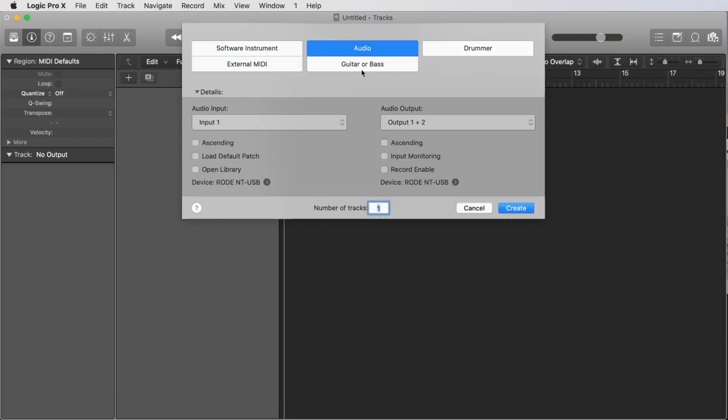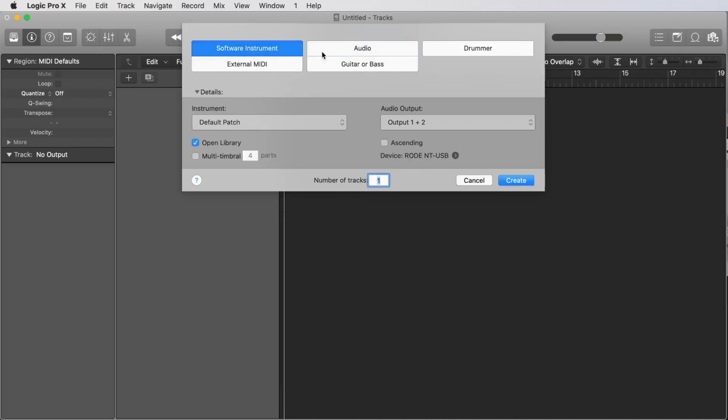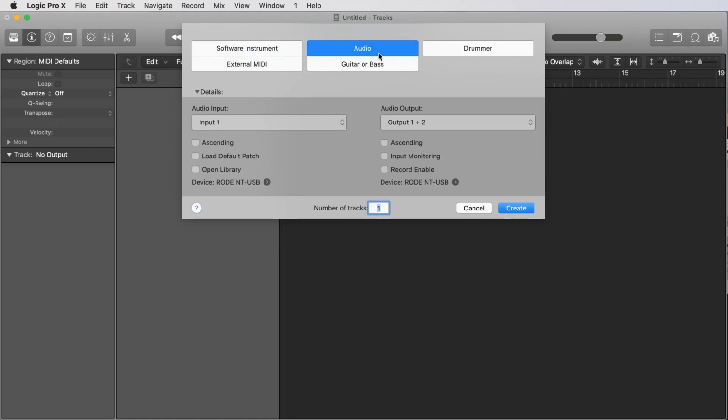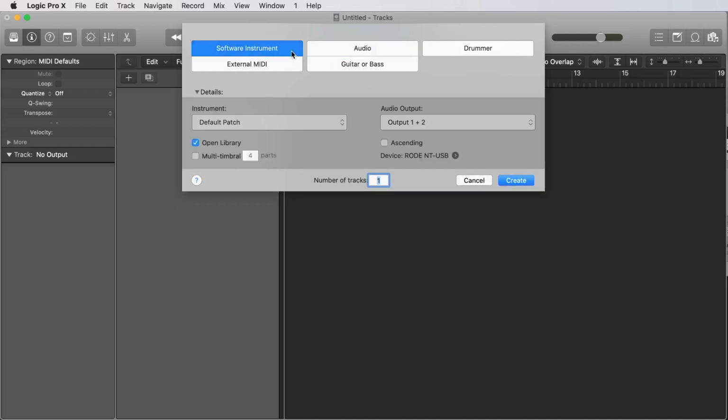But now you should see something like this. Now we choose here a software instrument. This is an audio track, you can record with your microphone or your guitar on an audio track. On a software instrument, you can record notes via a keyboard, a MIDI keyboard, or you can create notes with the mouse in this software and you can play it with any sound of this software. Let's create one software track.